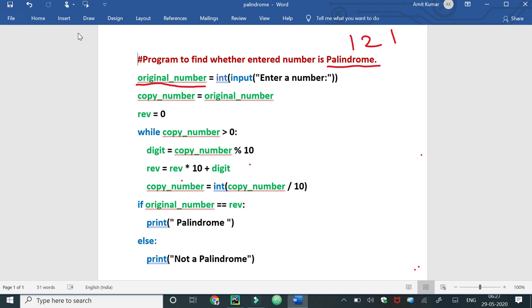At the first iteration rev is 0. So 0 into 10 becomes 0, plus digit, that is 1. So the 1 is stored into rev. Now in the next line we divide copy number by 10. So 121 divided by 10 becomes 12.1, but as we have taken only the integer value, copy number will store 12 here. So the control goes to the next iteration of the loop.